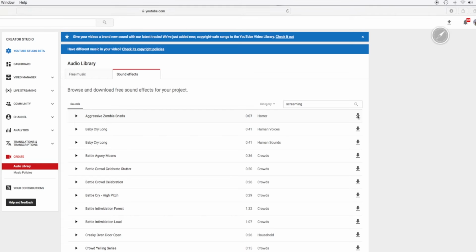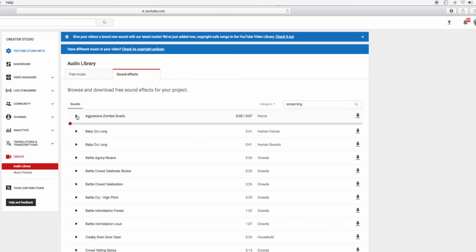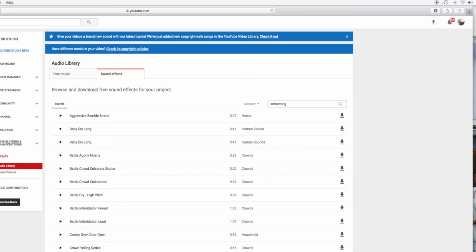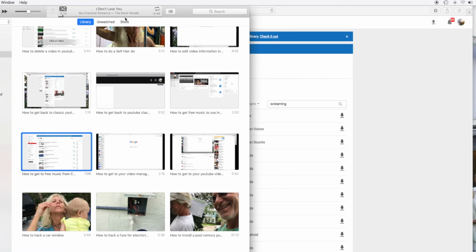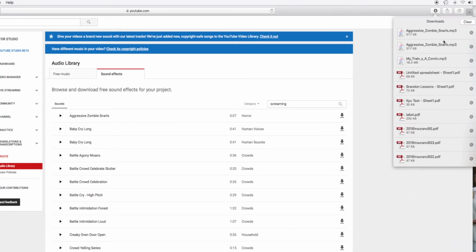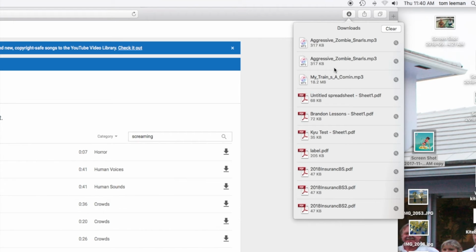Let's see if it works. There we go. Apparently, it's opened up My Chemical Romance for some reason. So we've got some glitches here, but apparently it opened up My Chemical Romance in my iTunes for some reason. But it should be here, so let me just open up my download folder. Aggressive Zombie Snarl. Apparently I put it in there twice.